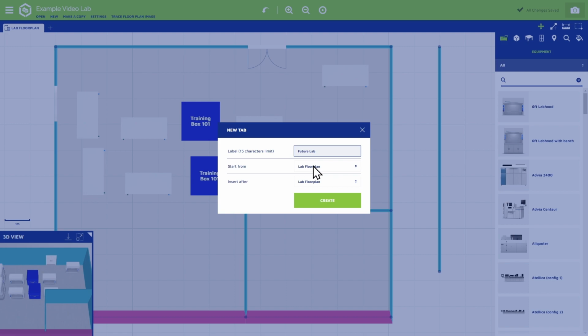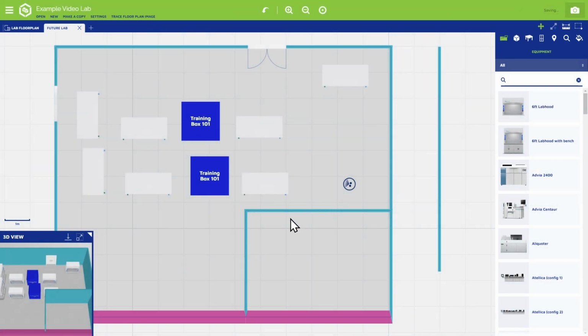and decide which existing tab should be used as a base, or you can just start with an empty lab. Lastly, you can decide where your new tab should sit in the tab order. Right now, since we only have one tab, our new tab will have to be placed after this first one. As you can see, the new tab has the exact same walls as the first tab, but any asset adjustments I make in this tab will stay in this tab.